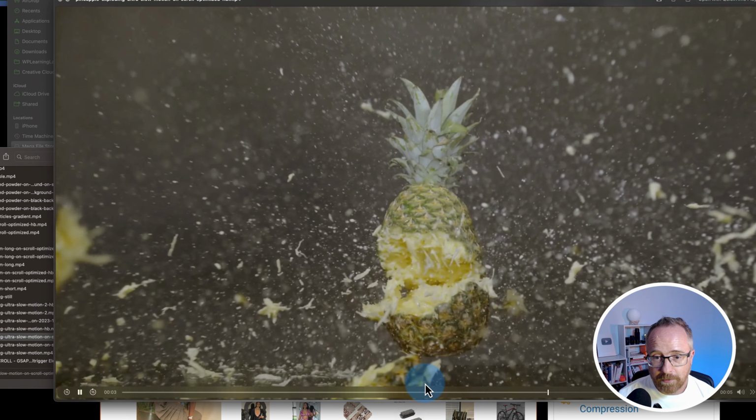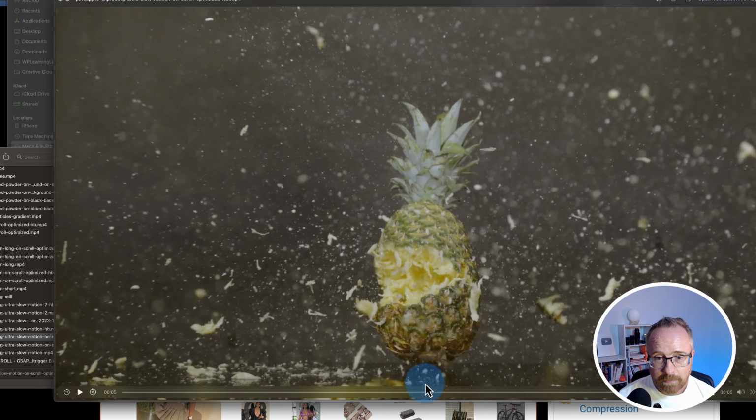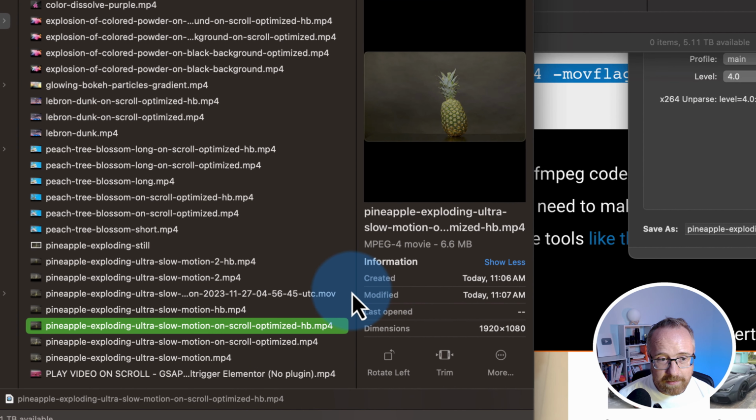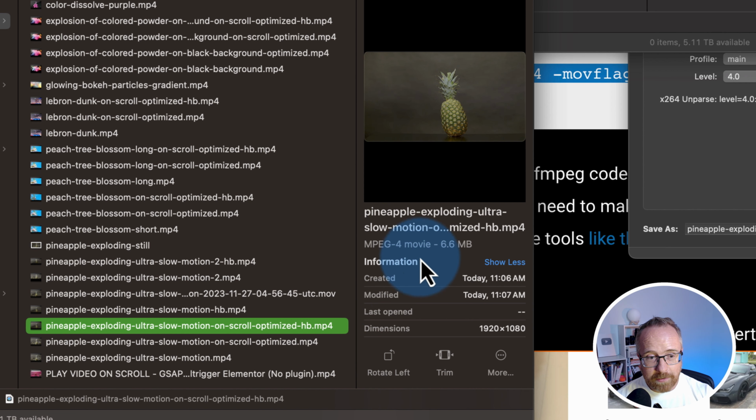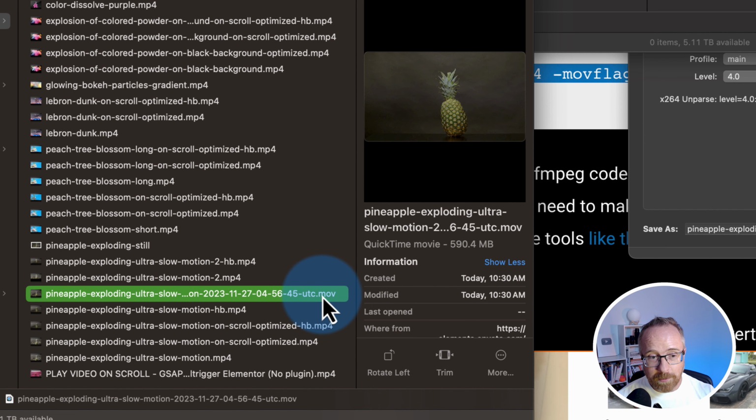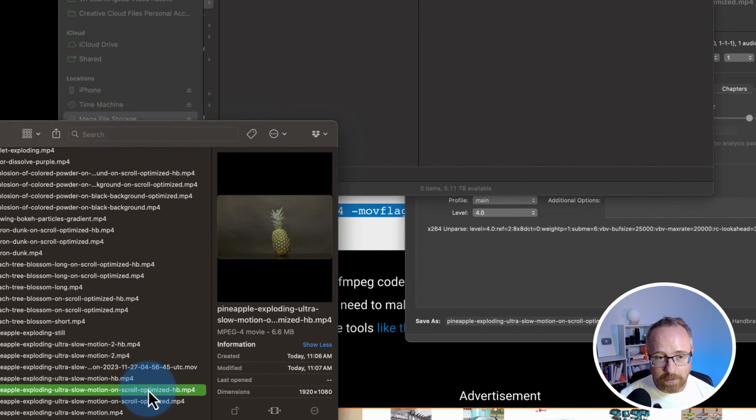And I can't really tell a difference in the quality. But it's 10% the size, sorry. The original MP4 we created using the Cloud Convert website was 62 megabytes. The Handbrake optimized was 6.6 megabytes. And the original MOV video was almost 600 megabytes. So we're down to way, way smaller. And this is the one you want to use on your website.